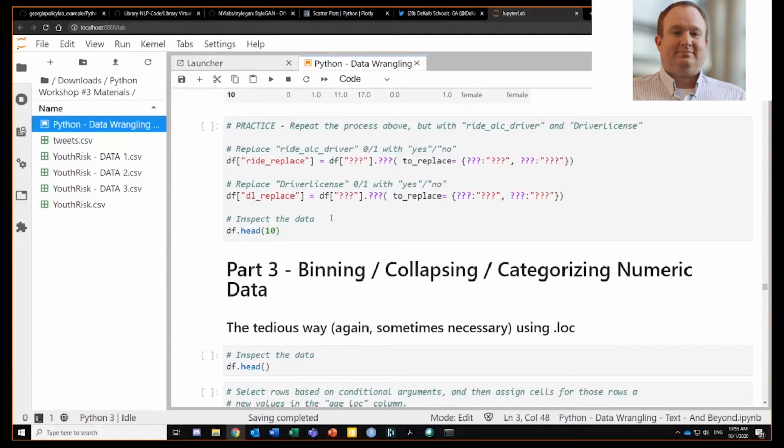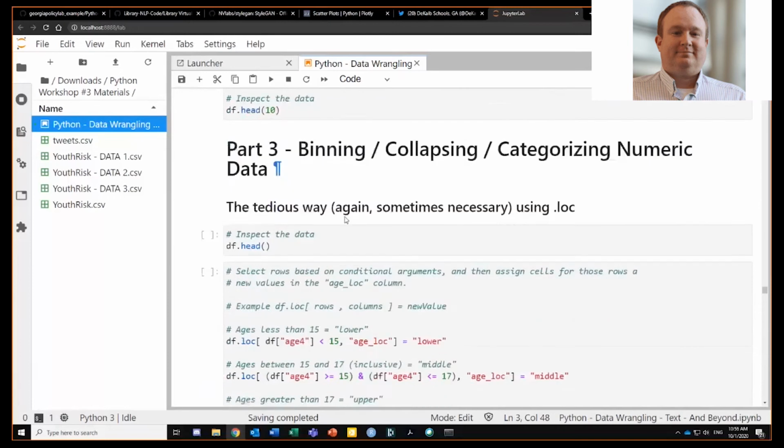So with the replace function, we took known values and replaced them with known labels. We knew exactly one-to-one what we wanted to replace things with. Another very common thing is to take a continuous set of variables where we may not know every single unique value, but we do want to cut them up into points. This is called binning or collapsing or categorizing or cutting, depending on what field and tools you're familiar with. So let's do that real quick.